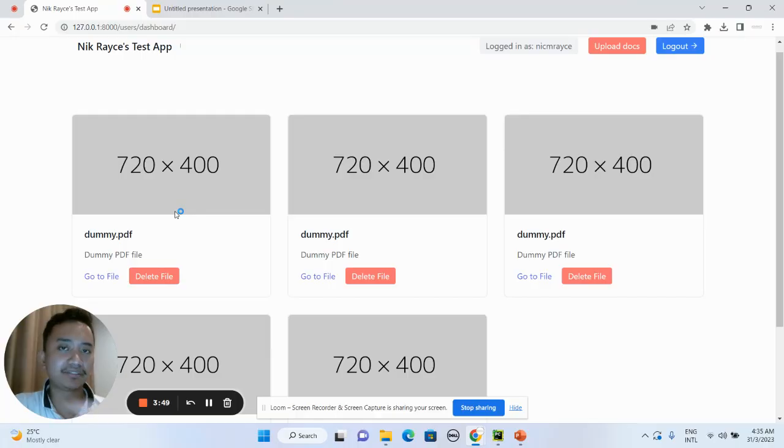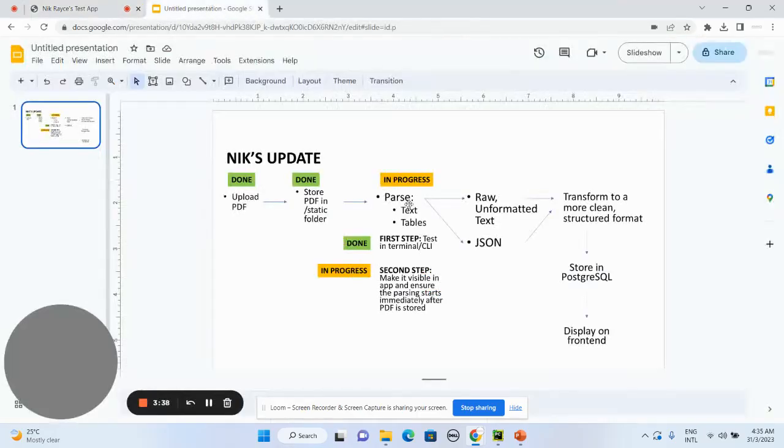But bear in mind that this is only a temporary flow, right? The intended flow, which is what I'm trying to do right now, is that once the PDF is stored in the folder, we will make the parsing auto initiate immediately after storing.